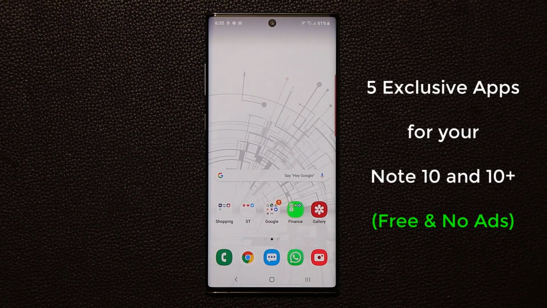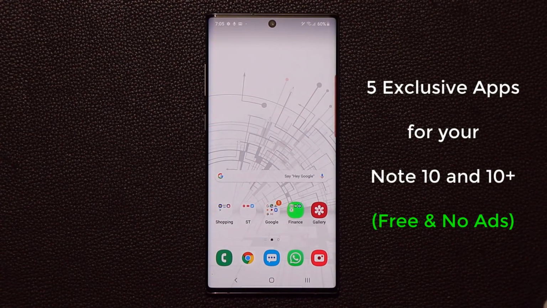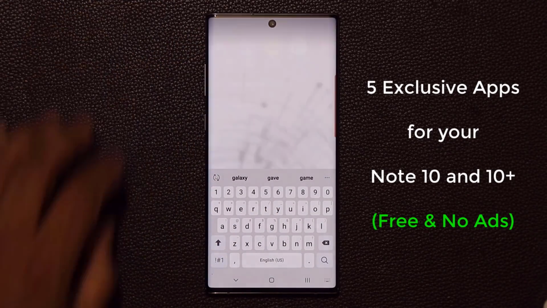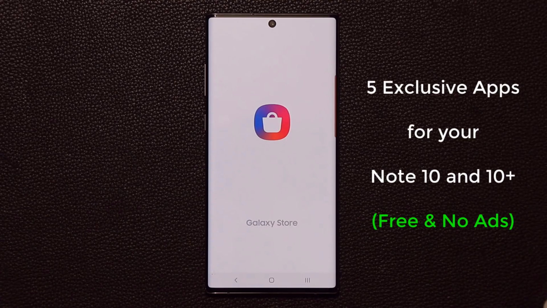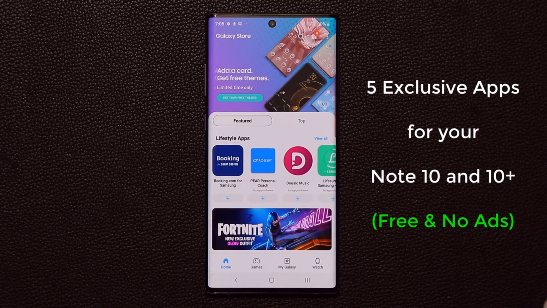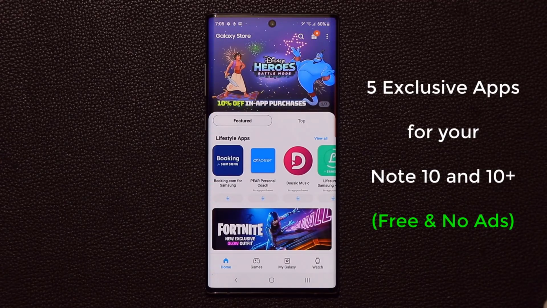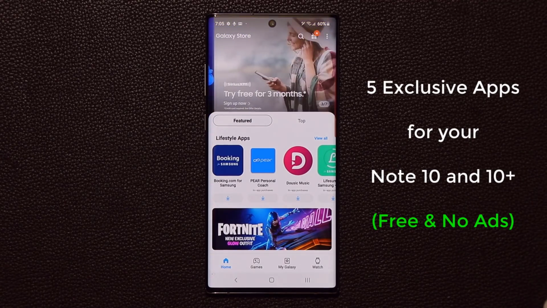In this section of the video, I will share 5 must-have applications exclusively for your Samsung Galaxy Note 10 and the Note 10 Plus. Now, real quick, to grab these applications, we will be going to the Samsung Galaxy Store instead of the Google Play Store, because the Play Store simply does not have these applications. Hence why they are only for your Samsung smartphone. And of course, I'll show you how to get them. So let's start with app number 1.